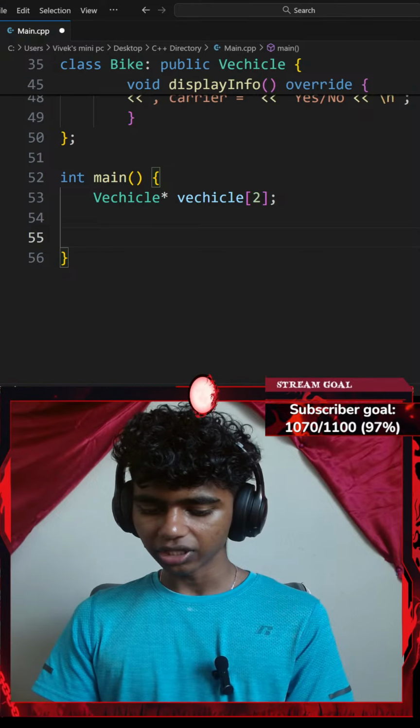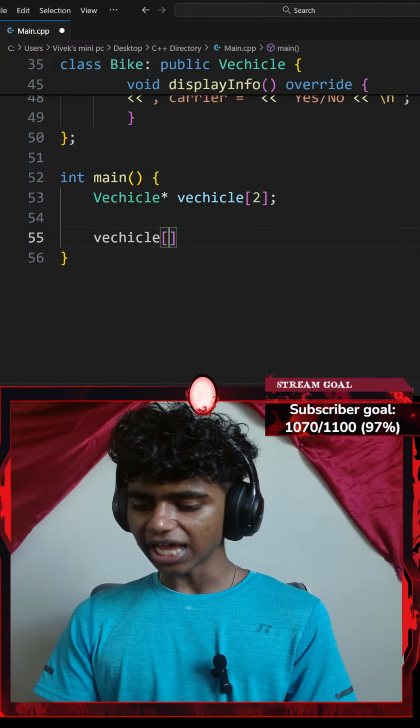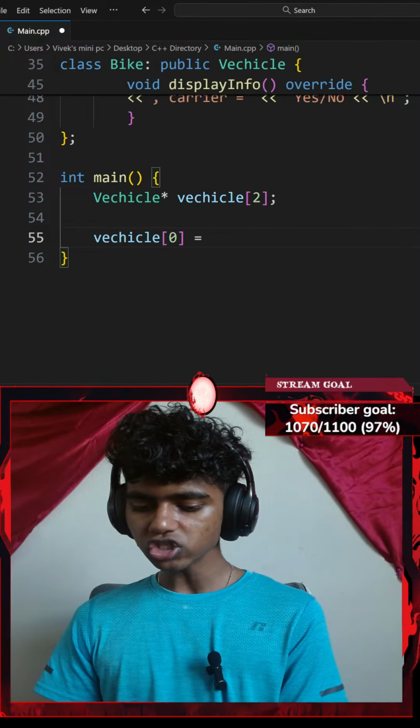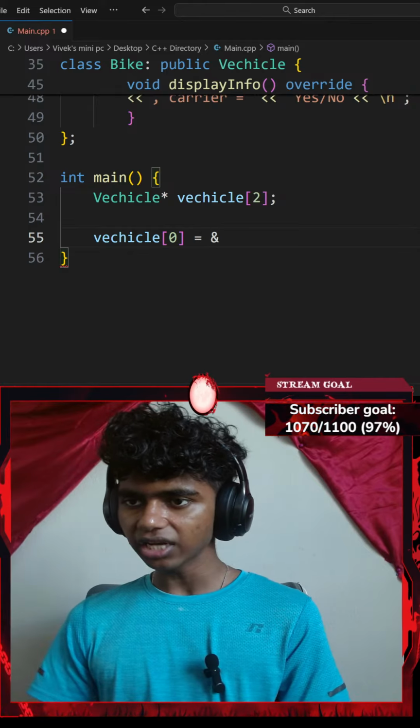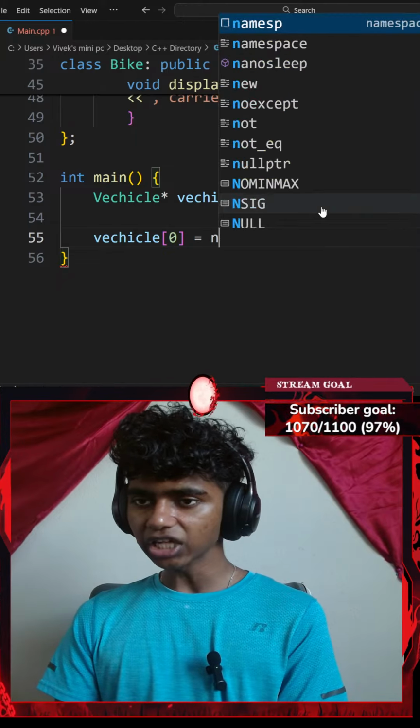So let's do something like my vehicles array at index 0 equals the address of operator, or an ampersand. Okay, I won't go with ampersand. I'll go with new.